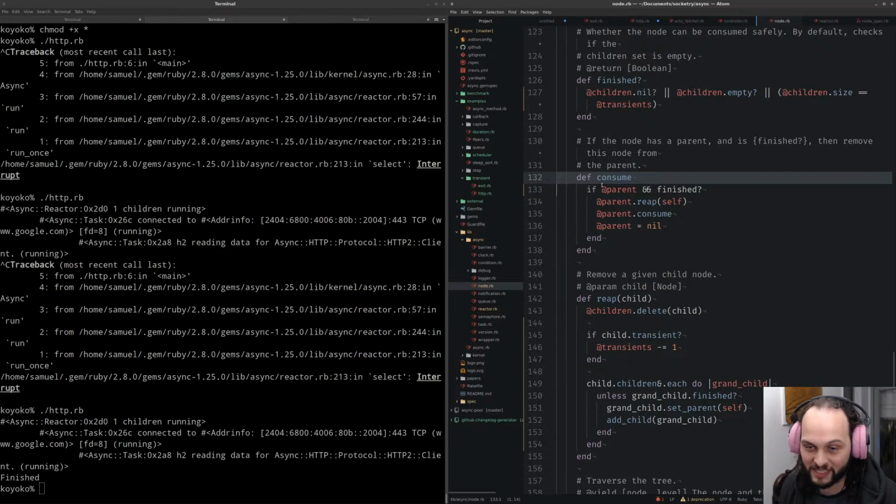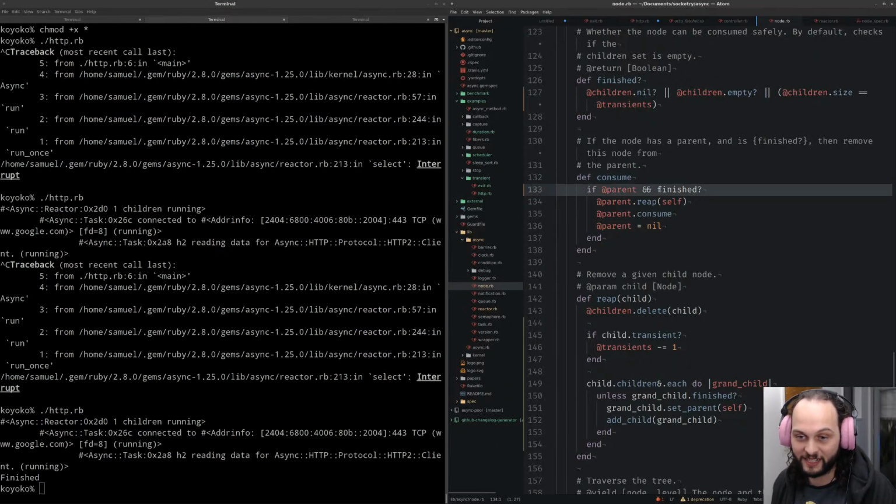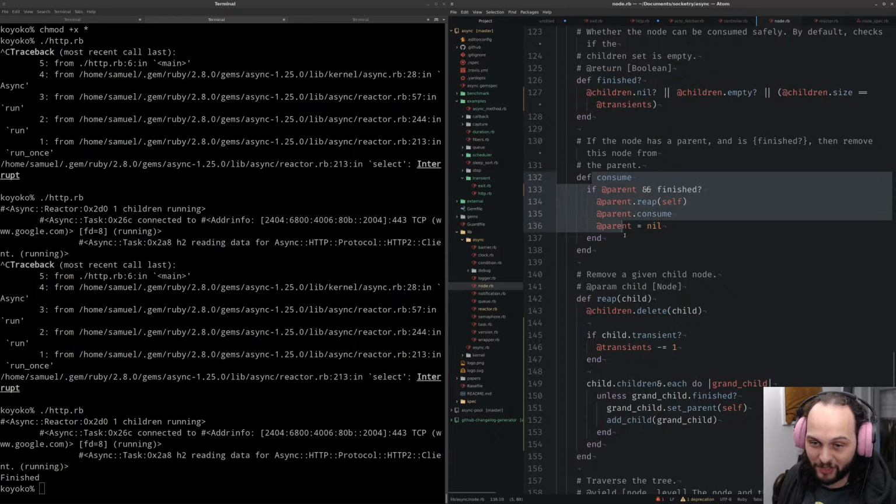And what consume does is it tries to efficiently remove itself from the task tree. And so what that does is if there's a parent and it is itself finished, then it will reap itself from the parent. Reap actually just deletes itself from the list of children and updates the transient count. And actually this is a new piece of code which I added, which moves all the grandchildren which are not finished to the parent. And so this is kind of a little bit of a shuffle to move the transient tasks up the tree.